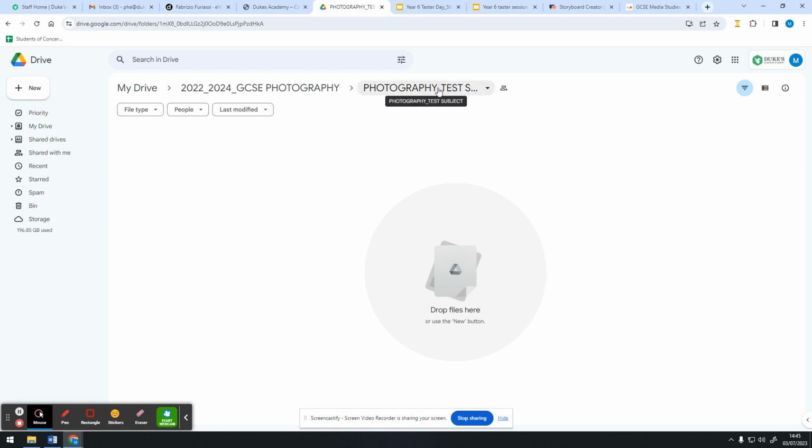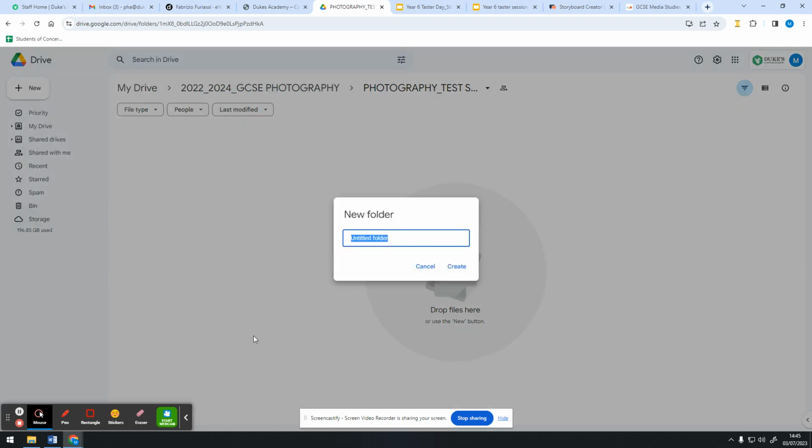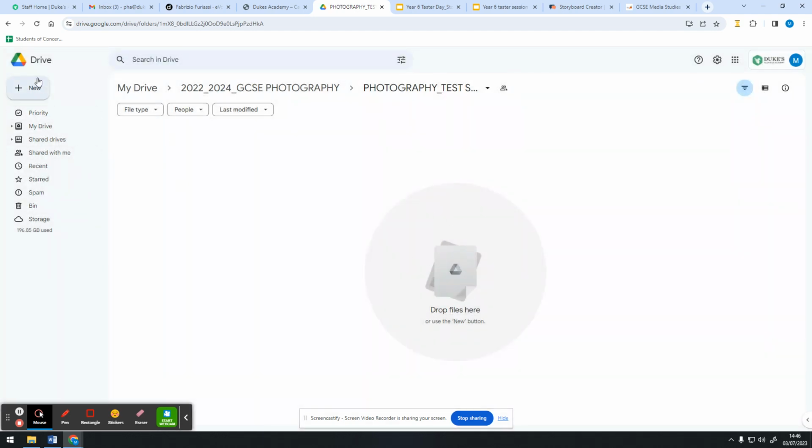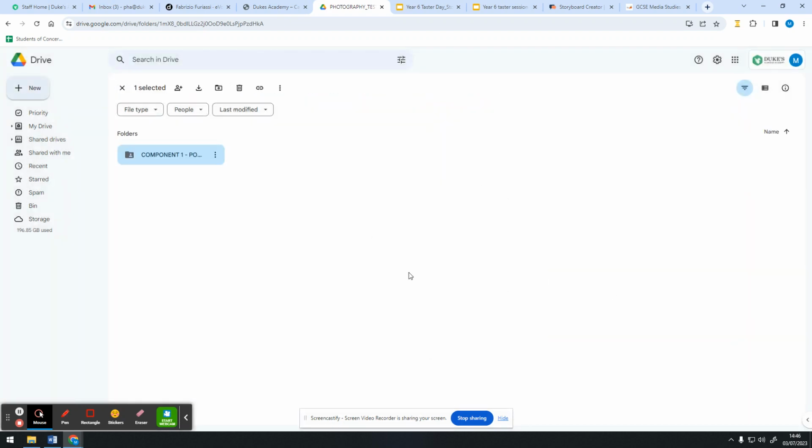So we're using a photography test subject folder. You should all have a folder called Component 1 Portfolio. So I'm going to call this Component 1 Portfolio. I'm going to show you how I did that again because I didn't talk you through it. New folder, Component 1 Portfolio. So this is where everything from Component 1 will go. I'm going to create that.